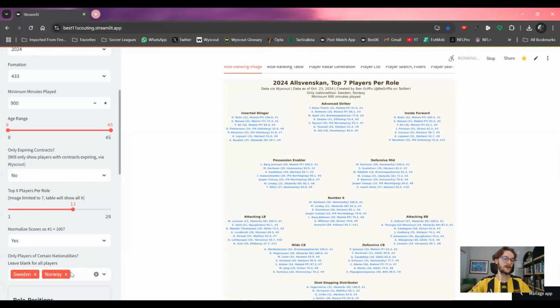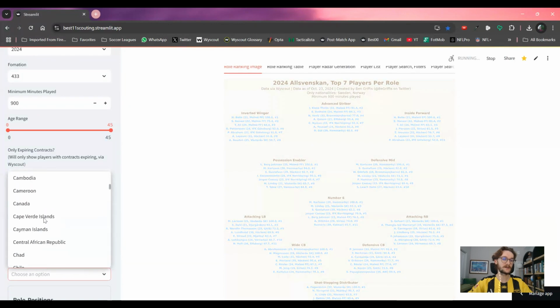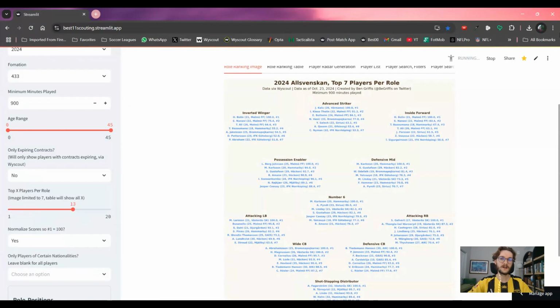You can include any number of nationalities that you want. You can take them out, or you could just say no, leave it blank. And you see here Sweden and Norway. So you can X that all out. You can also see all the countries loaded. And boom, we're back to our basic image.